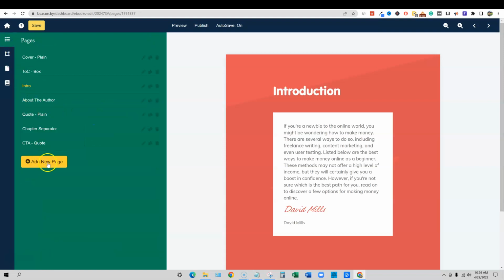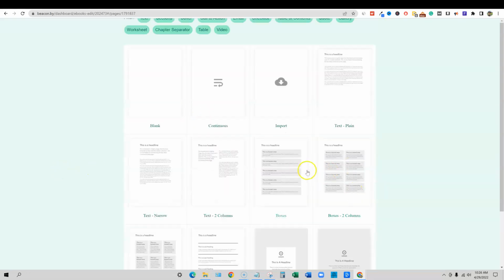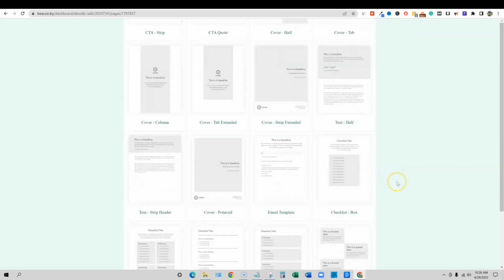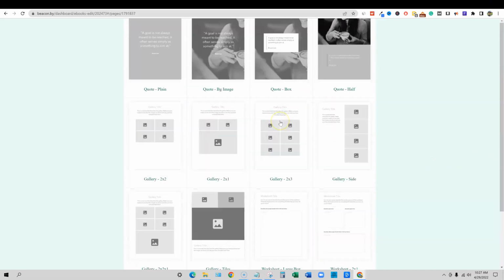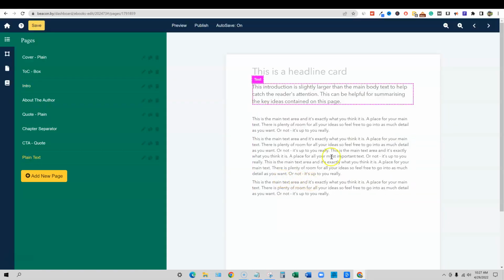And then we're going to go down here. We just need to go add new page. And this new page is going to be, wow, they have all these boxes inside of here. Right here, if you wanted to do a checklist page, you could use this. What is a good one for just text on the page? This one looks good if you have a video to put in your book. If you want to share some of your videos from your channel. So we're going to go with this, the text plain page.